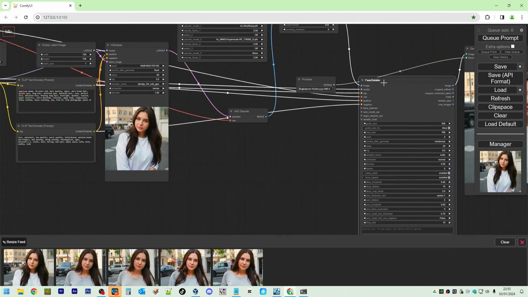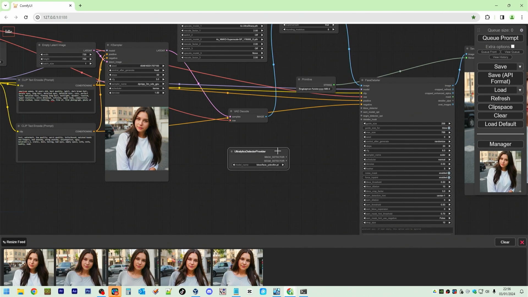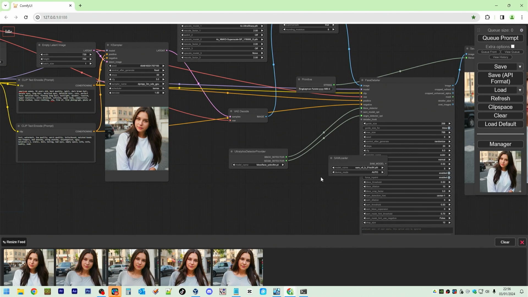I'm going to go back here, and we need a BBox detector. What that is, is an Ultralytics detector provider, and we're going to connect that to BBox. We've got the SEGM detector, we're going to apply that too. It's optional, but I usually do not add it. Then you've got the SAM loader, which you also can apply, but you do not need.